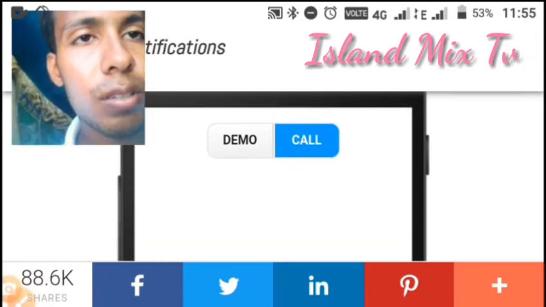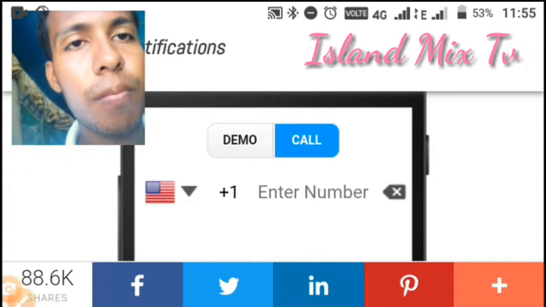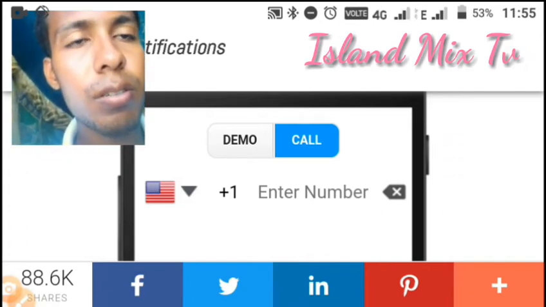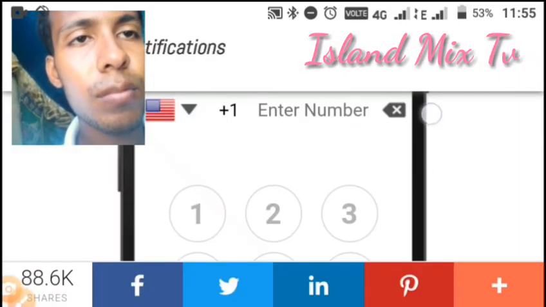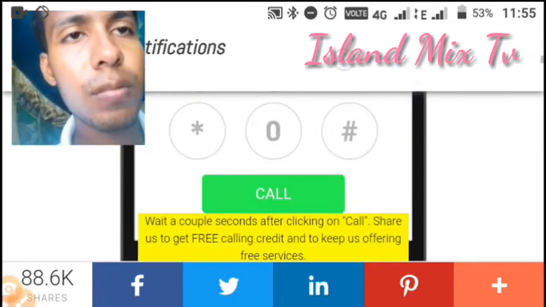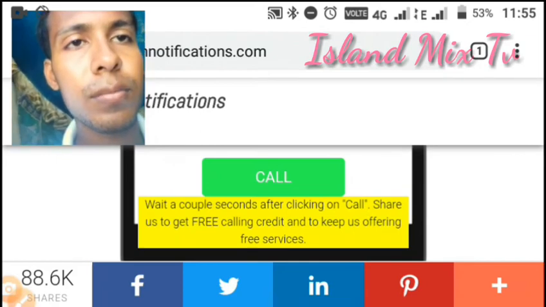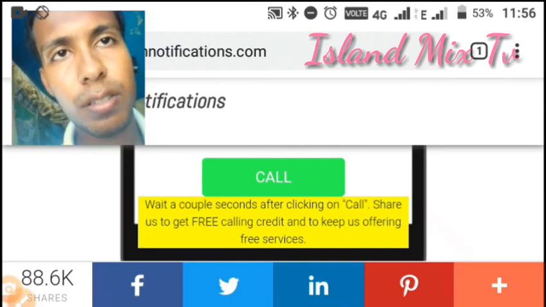Then tap the call option and you have to choose a country from here, and after choosing the country you have to enter your number and then tap the call option and then you can see what happens next.